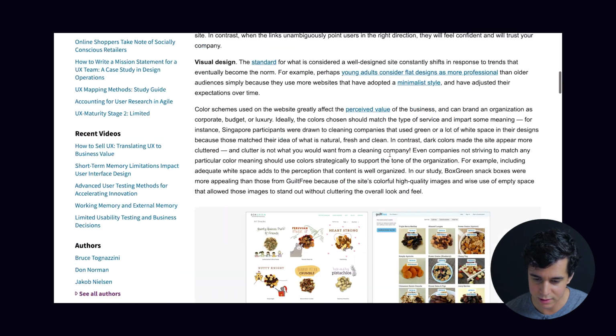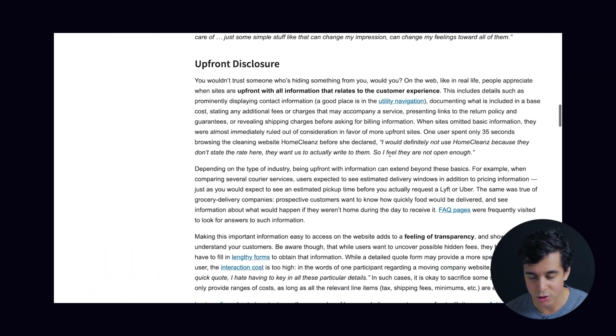But if you look at, for example, the second section here, upfront disclosure, a few studies are cited in terms of why you need to provide content or show the user content before you ask for their address and stuff. So, example, here's a little snippet I want to read out here. Of course, these articles are written based on studies. So when sites omitted basic information, they were almost immediately ruled out of consideration in favor of more upfront sites.